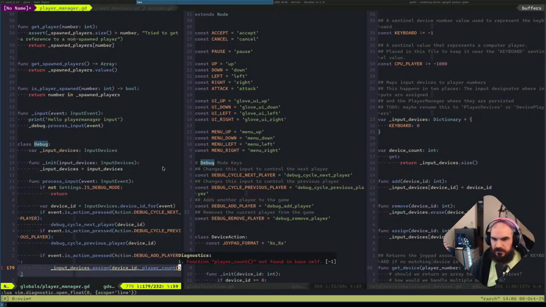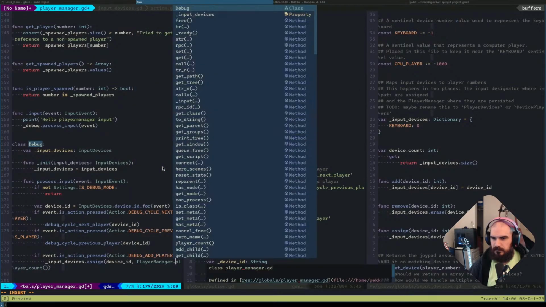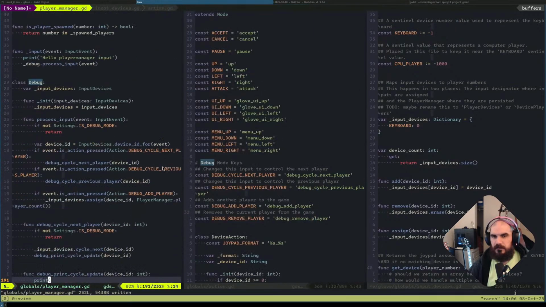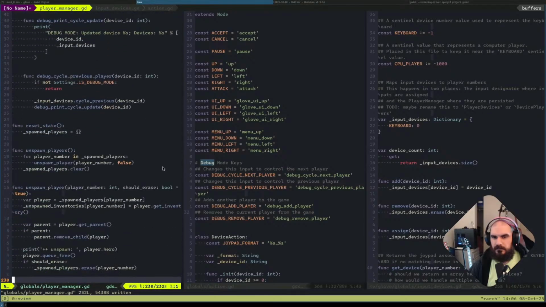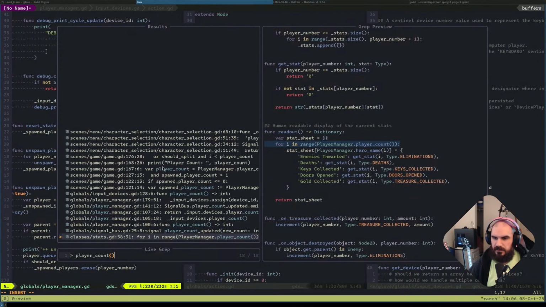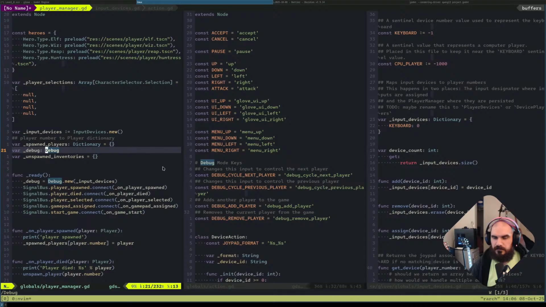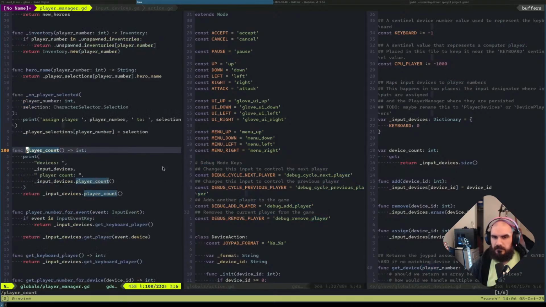Might not have visibility to that. Player count not found in base self. Player manager. I don't actually know how to use that. Let's go player count and see where it's used. Oh yeah, player manager dot player count. I guess it's static. Or is it singleton? Yeah, it's in globals.